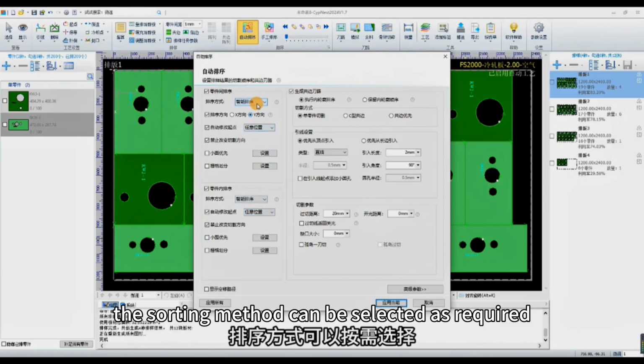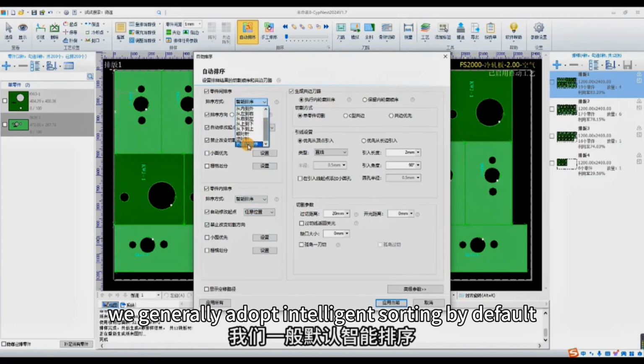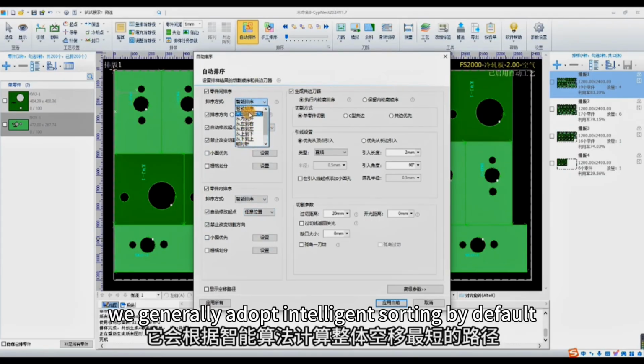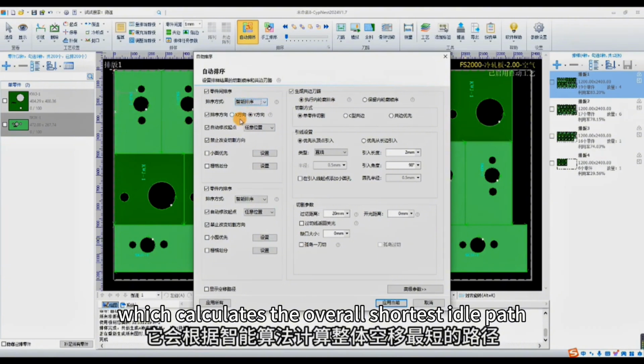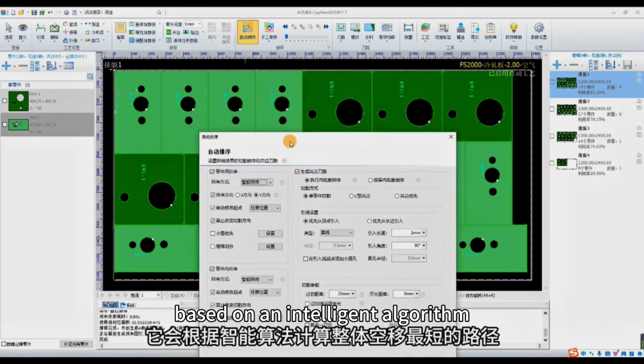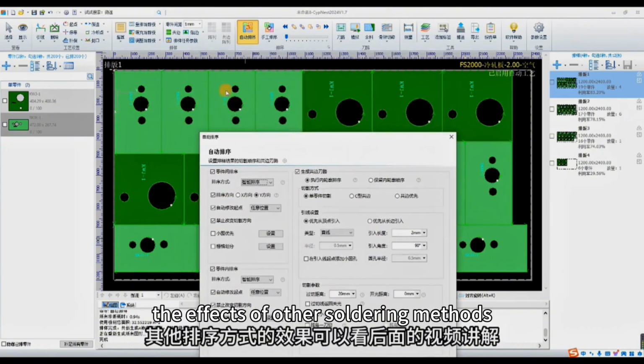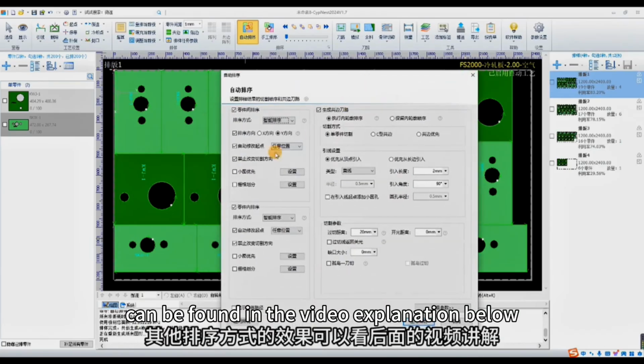The sorting method can be selected as required. We generally adopt intelligent sorting by default, which calculates the overall shortest idle path based on an intelligent algorithm. The effects of other sorting methods can be found in the video explanation below.